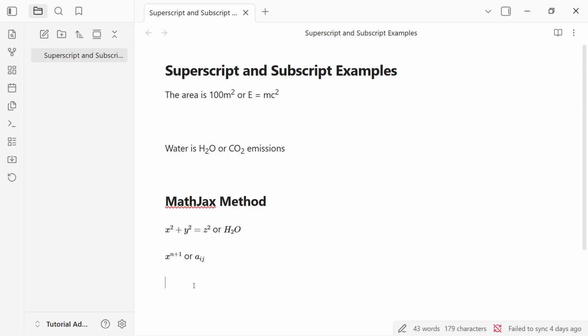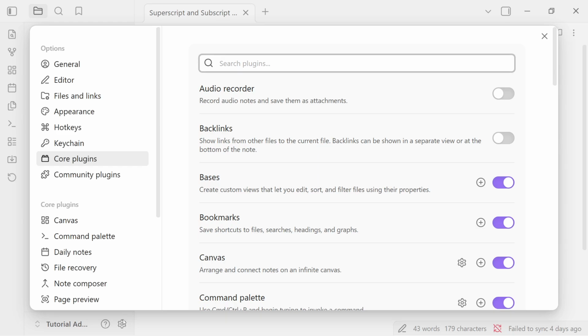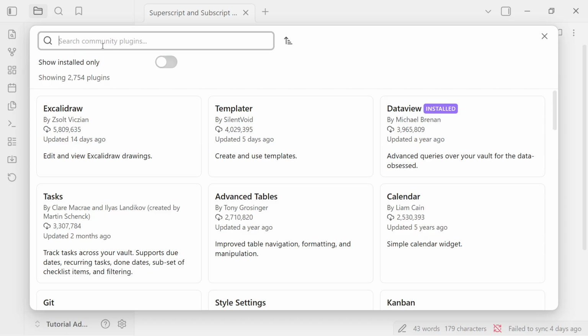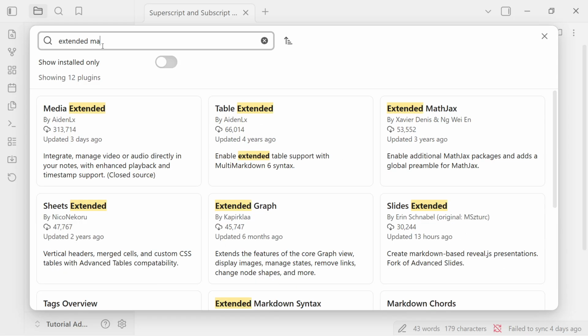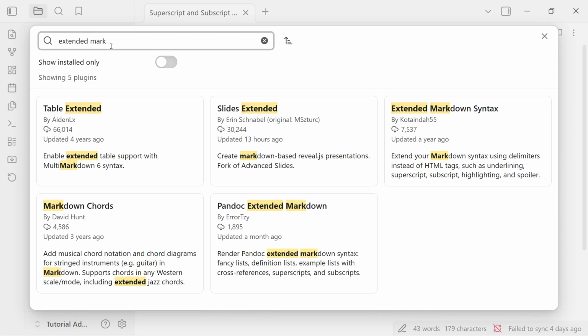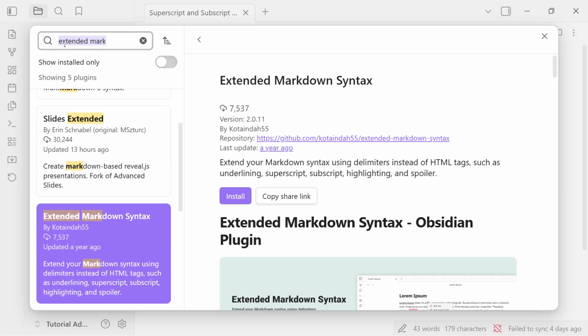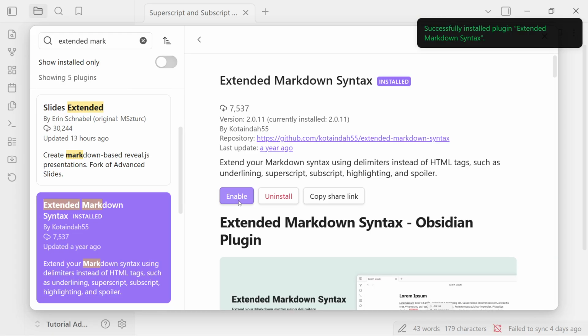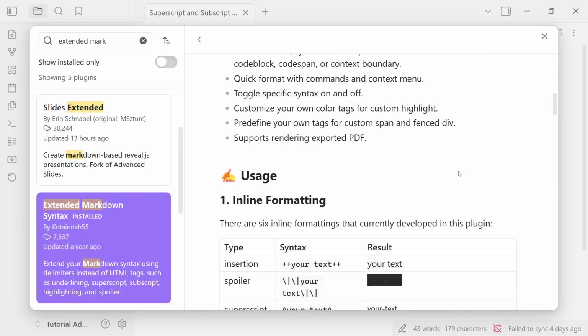Next, go down to the bottom left corner and click the gear icon to open Settings. In the Settings panel, select Community Plugins. Then click Browse to open the plugin directory. In the search field, type Extended Markdown Syntax. Give that a moment to appear in the results. When you see Extended Markdown Syntax, click Install. After the install finishes, click Enable. This turns on the plugin so Obsidian can recognize the shorthand notation you'll use next.